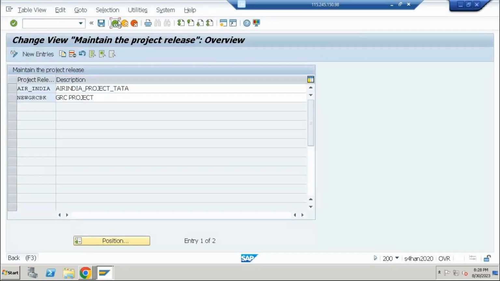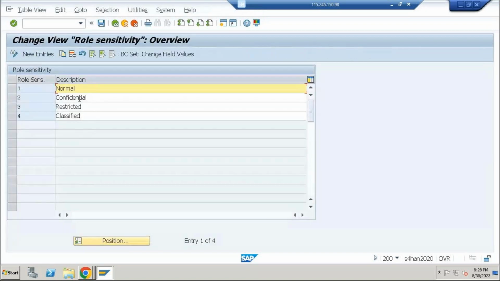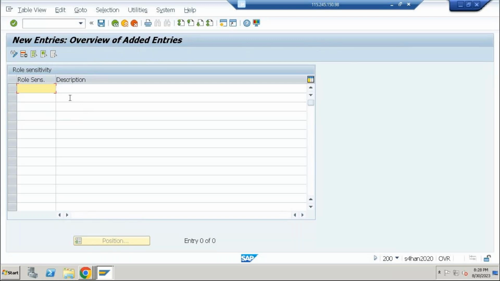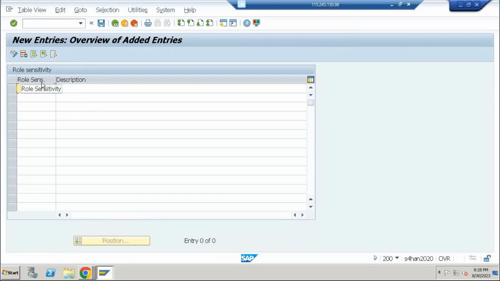Come back. And next one, role sensitivity. There is normal, confidential, restricted, classified. You can customize any one of these things. You can change this one, or you can create your own sensitivity level. Already four are there. Create the fifth one. Give some description here. All these are just for your purpose only.